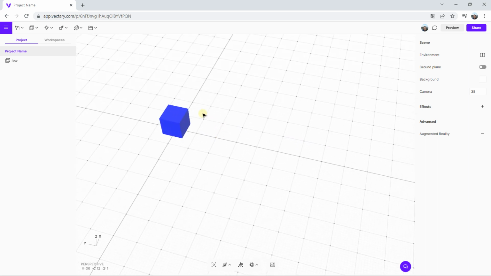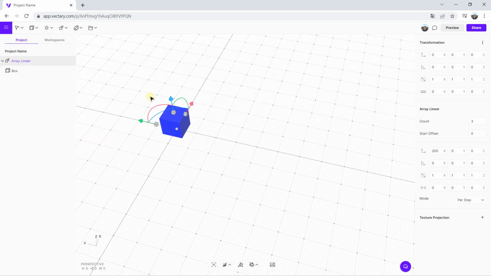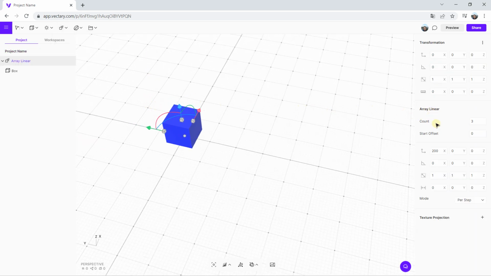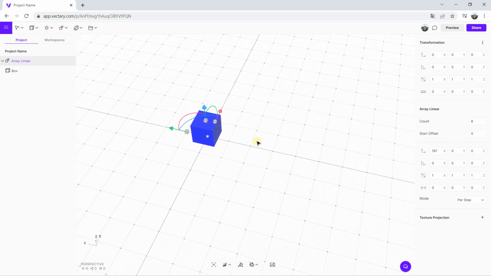So now you have something extremely powerful. You can earn a lot of time. You have different array linear, array radial, array grid. You have also array object. First, let's show you array linear. If you click on array linear, you can go on the option on the right and you can work with the count like this, offset, and on which axis you can work, just like that.